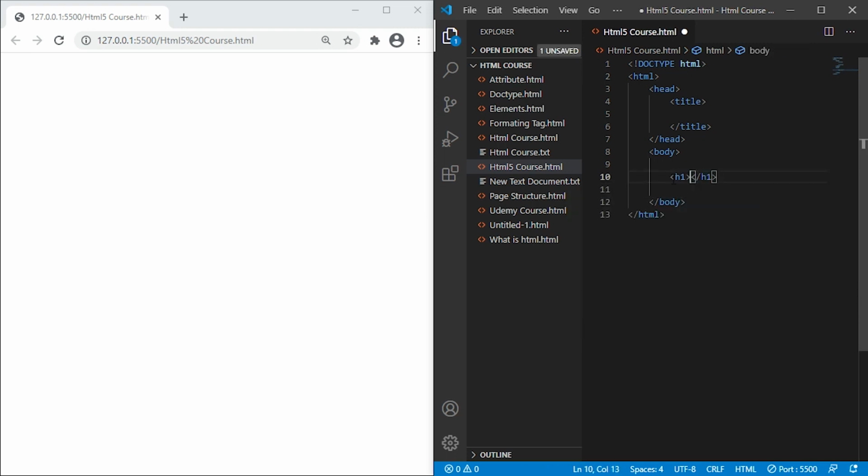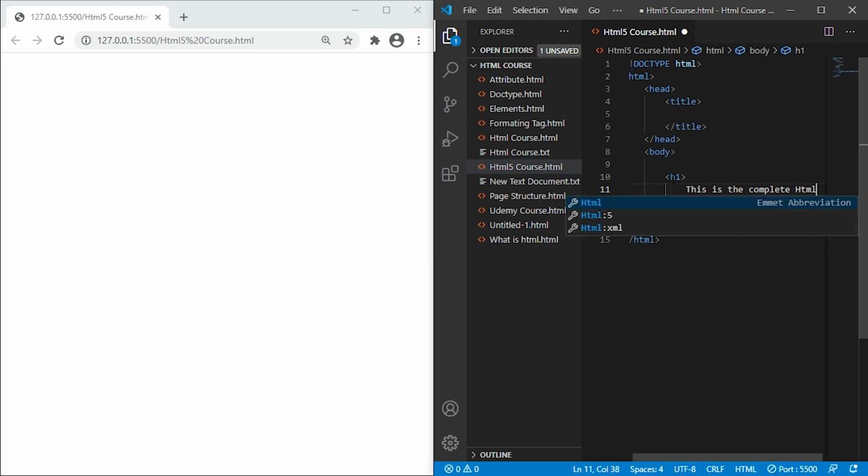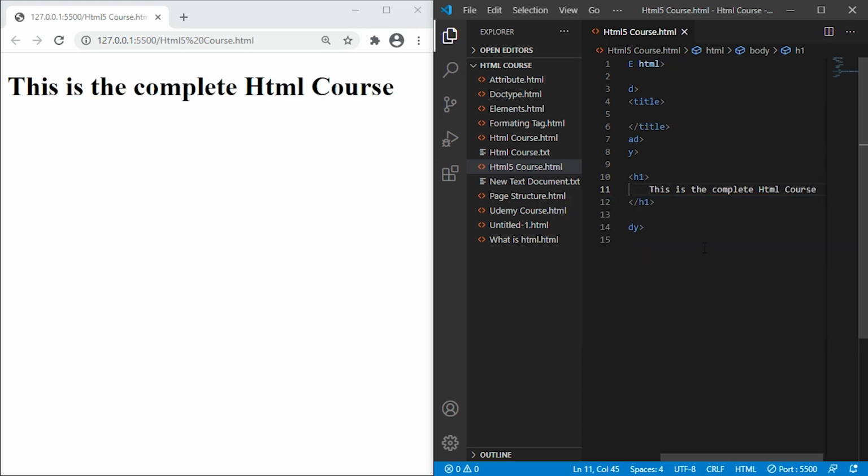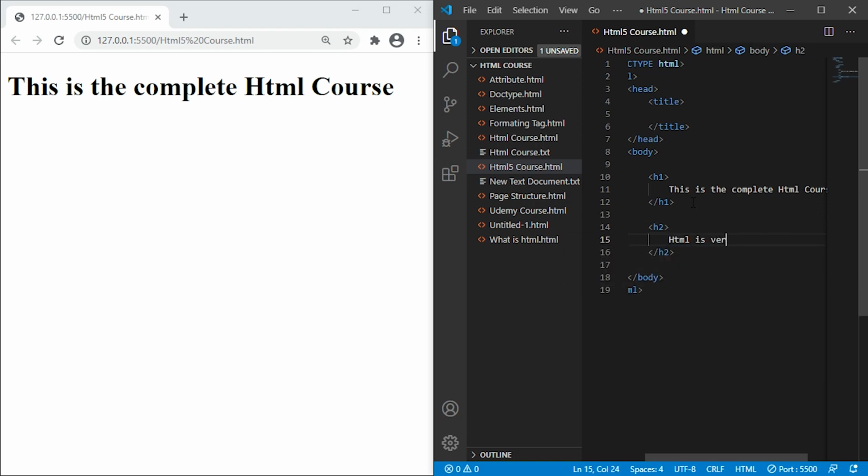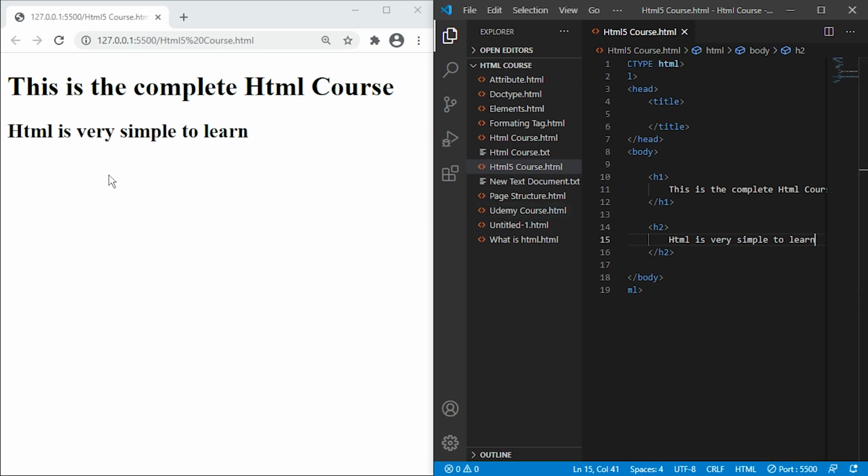I create a heading tag. I type h1 and I'll type the content here: This is the complete HTML course. And save the file, and it will be reflected automatically here in the browser. You can see, as simple as that. I'll show you again. I create another heading tag here. I type h2 and type the content here: HTML is very simple to learn. Save the file and see the output. This is the use of Live Server, and it's very simple.